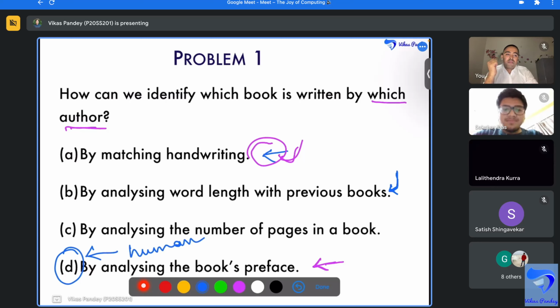Our way of analyzing is different from a program. A program goes by numbers, or occurrence. We can say one way can also be to check the common words, like there are some words that are particularly used by the author, but that is not in our options here. And the feeling of the preface can be understood more by a human, but not necessarily by a computer program. So I would go by this, B.